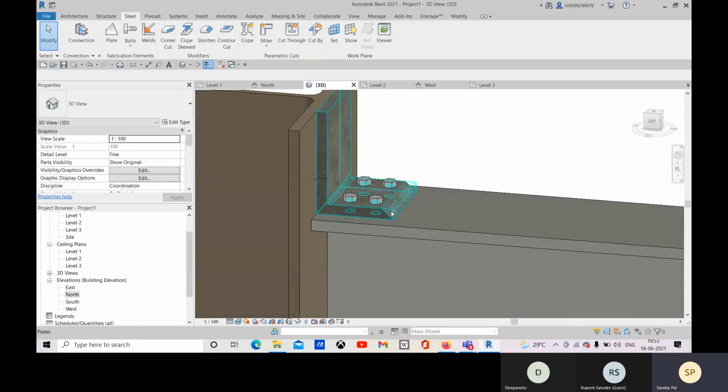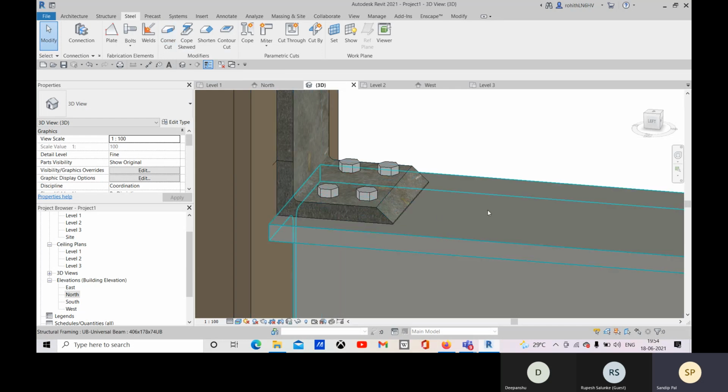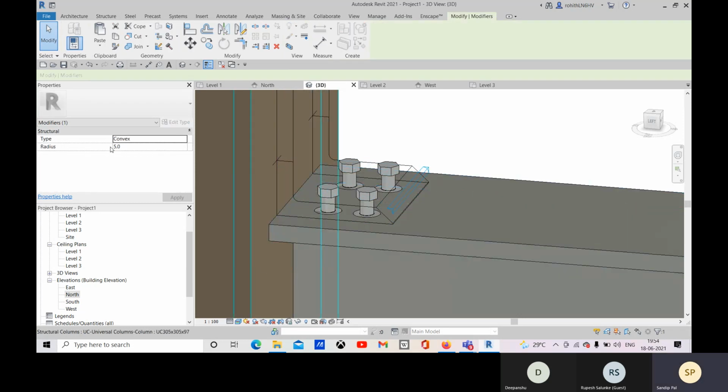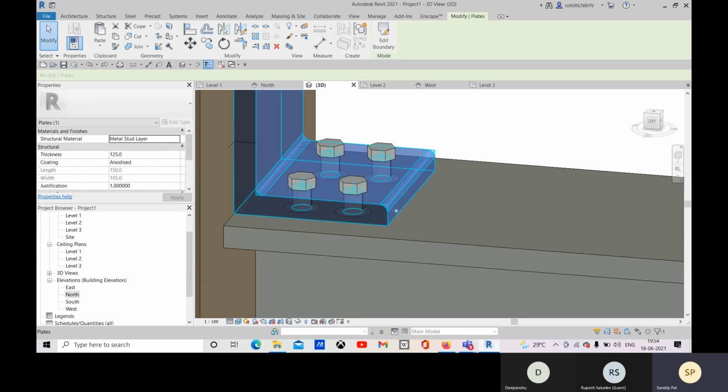Okay, so that is only applicable for the plates. All right. So this corner cut is only applicable for the plates, and this way you can create the cuts, and you can select the cut and you can choose the type. It will be concave or straight or what kind of cut it will be. All right, you can choose it.